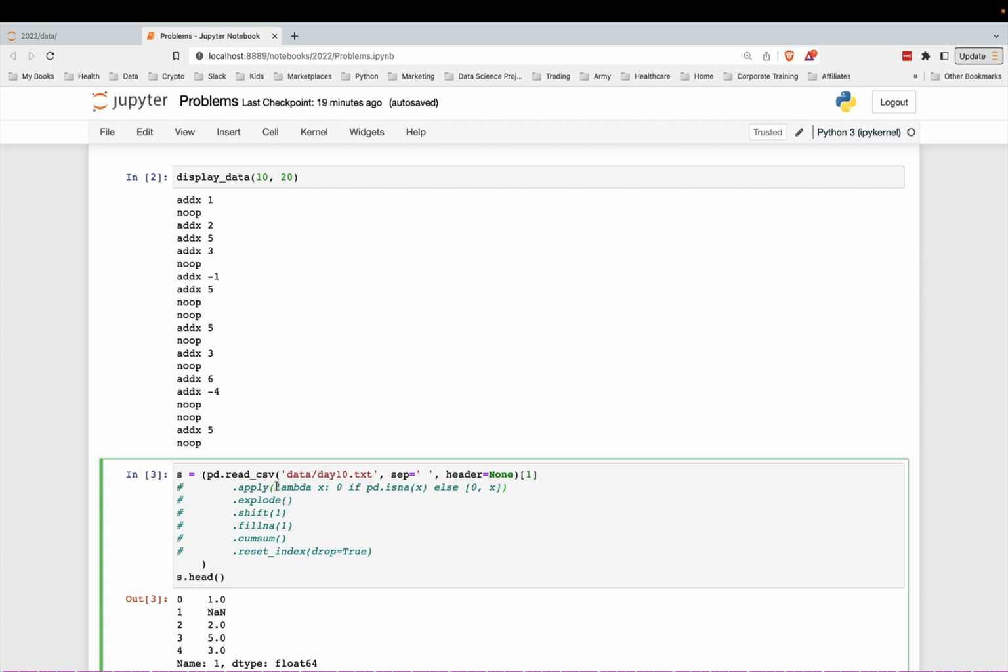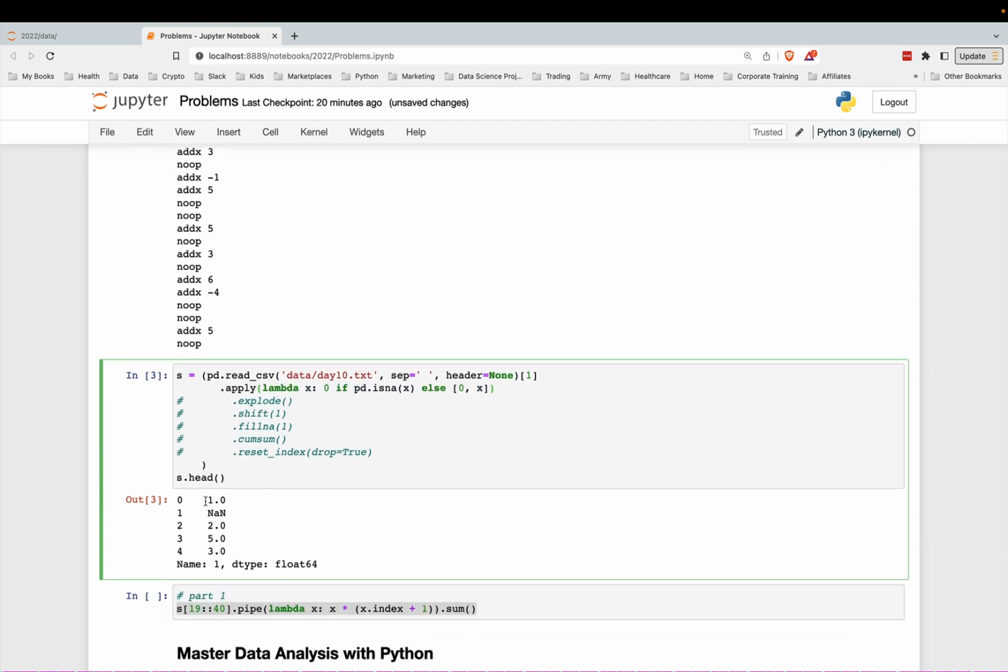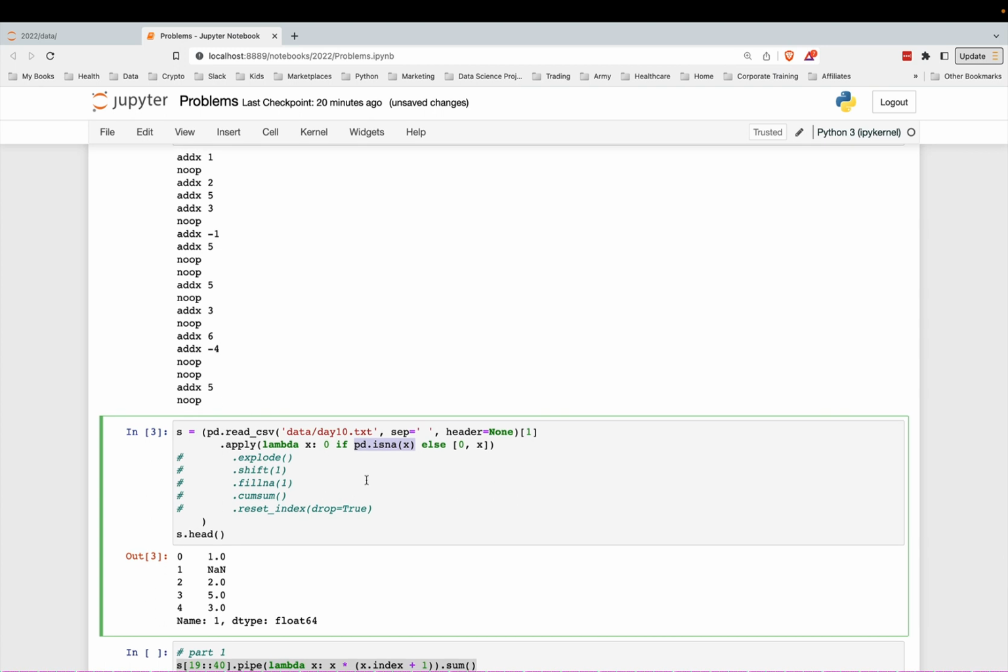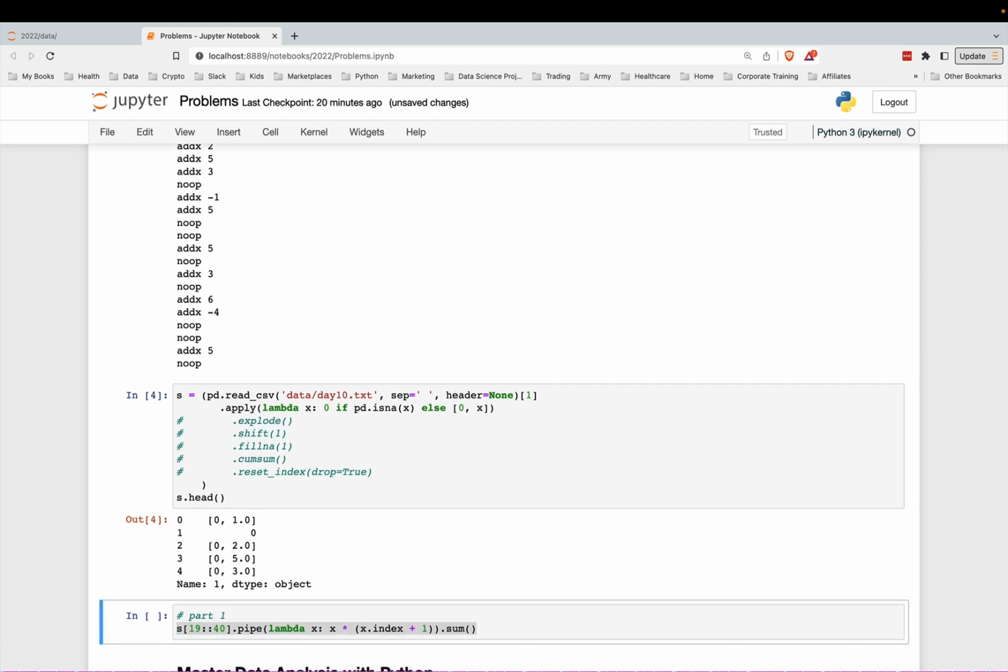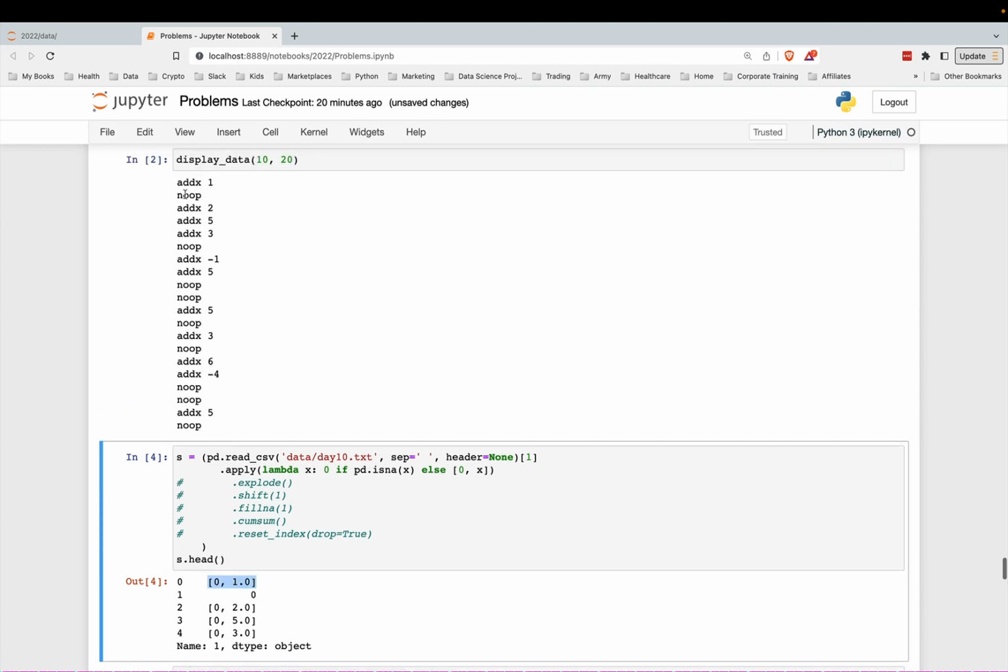All right, so the second step here is we're going to call an apply function, which is simply a for loop that goes down here. If this is a missing value, we're just going to report back 0, so we're not going to add anything to the registry. Otherwise, we're going to create 2 steps. I'm actually going to return a list of 0, x. So this is for all the addx's. This will turn into 0, 1. This will turn into 0, 2, and so forth. So let's go ahead and run this. So this is how I can say this is 2 steps worth. The no op is just going to be 0.